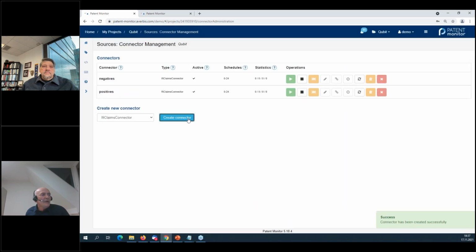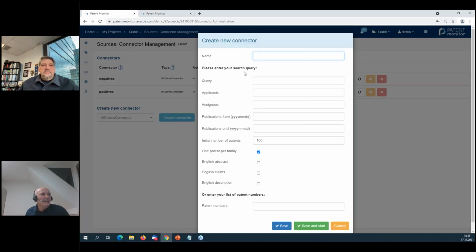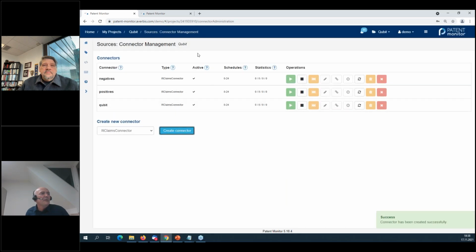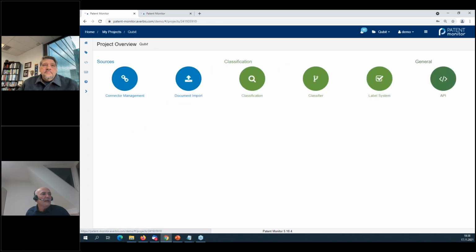And I create a third set, also for testing and for demonstration. So I query the IFI claims database for the latest 1,000 patents containing the word qubit. Okay, so now the documents are imported in the backend. So we are fetching the full text from IFI claims.